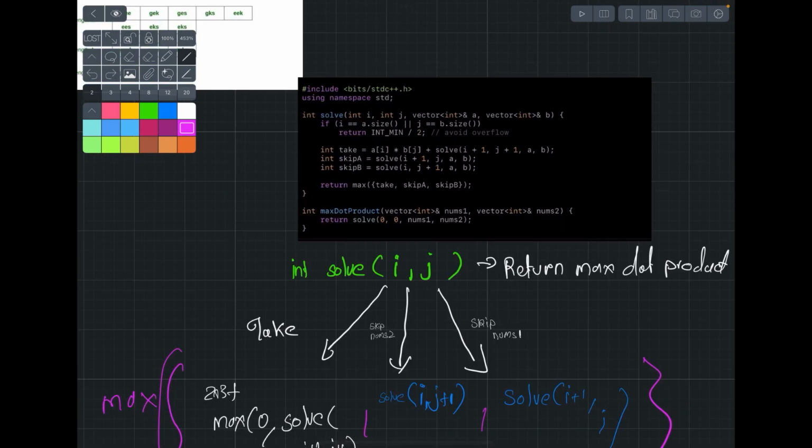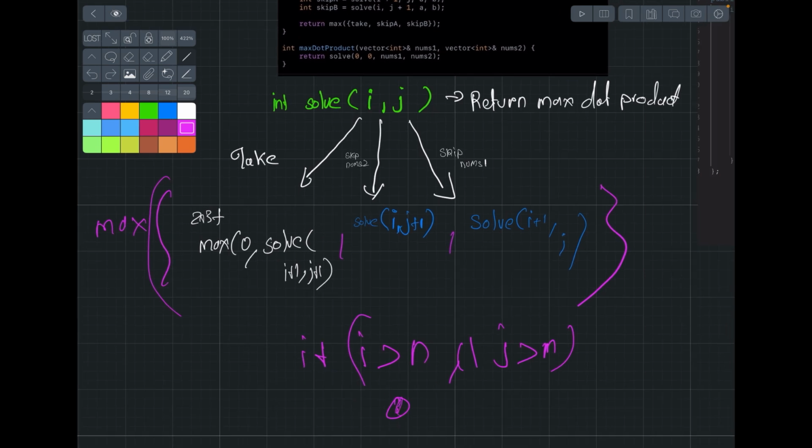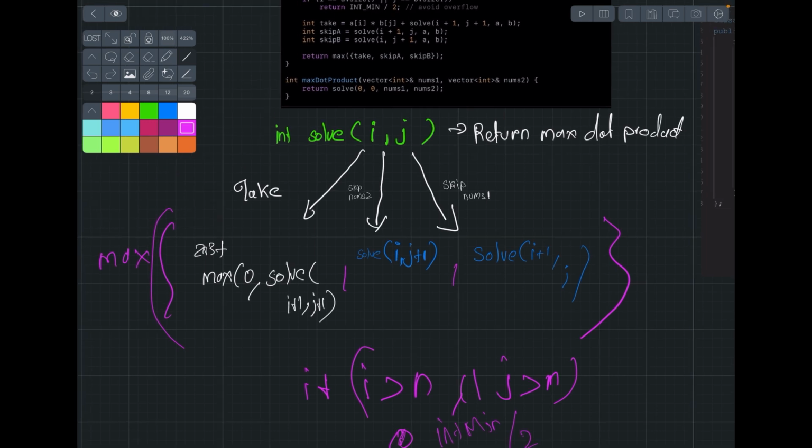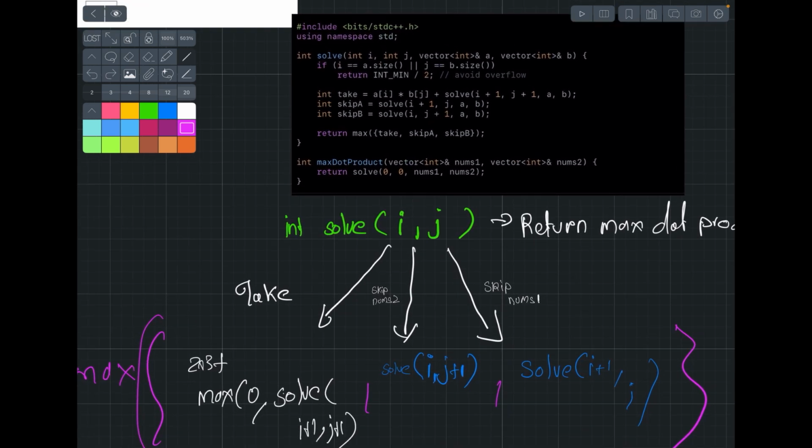Code is i, j, a, b. If i is a.size and b return, we will return INT_MIN, not 0. Sorry, here we will return INT_MIN because we will pass in the smallest value. No, we should pass the smallest value, because 0 is the maximum value. Why divided by 2? Because if we do not divide by 2, then INT_MIN plus INT_MIN becomes overflow. That's why here.